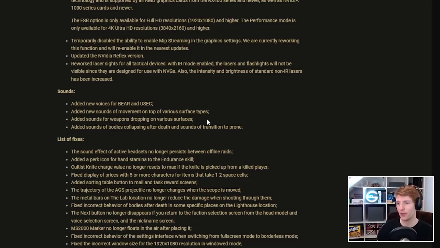New sounds for weapons dropping on various surfaces. Kind of fun. We saw in Tarkov TV, they dropped a pistol, I think it was, on top of a manhole cover, and it made the sort of metal clonking sound, just adding a little bit more immersion to the game. And added the sounds of bodies collapsing after death and the sounds of transition to prone.